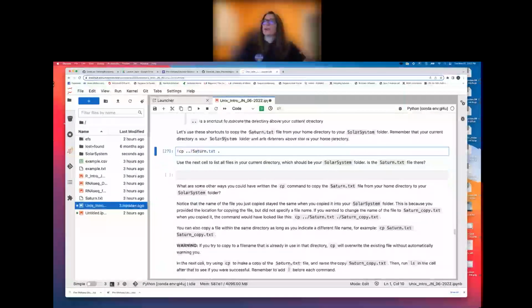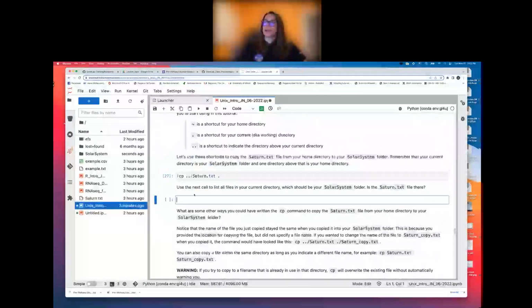Okay, so we're going to use this next code block here to list all files in our current directory, which is still going to be our solar system folder, to see if our Saturn.txt file is there. So I'm not going to do a poll for this one, but if you guys want to just put in the chat what command you would run to list all the files in your current directory, you can go ahead and just put that in the chat. Yeah, awesome. Already using the shortcuts.